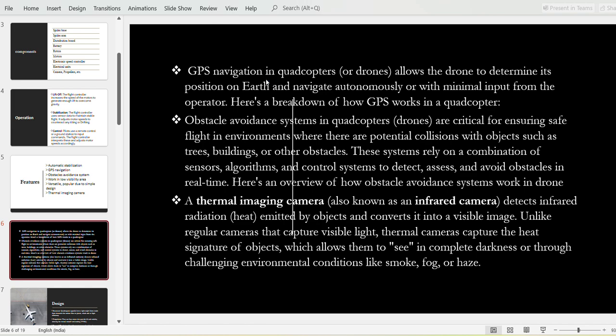We also discuss the obstacle avoidance system. In a quadcopter or a drone, it is very critical for ensuring safe flight in environments where there are potential collisions with objects such as trees, buildings, or other obstacles. These systems rely on a combination of sensors, algorithms, and control systems to detect, assess, and avoid obstacles in real time. And here's an overview of how the avoidance system works in a drone.